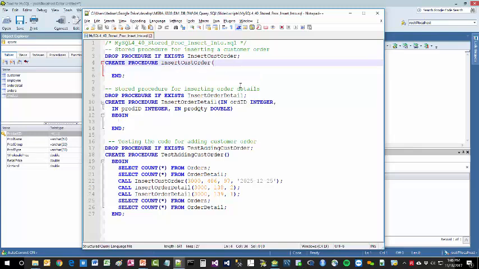The input parameters required are all the columns of the, well, not all the columns, but all the necessary required columns of the customer table, which obviously of the order table, which are order ID as integer.